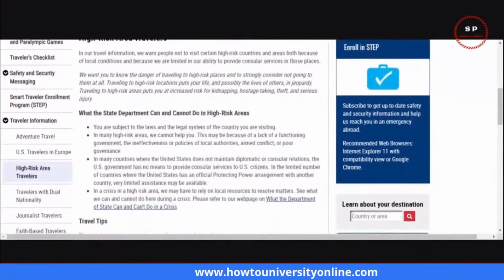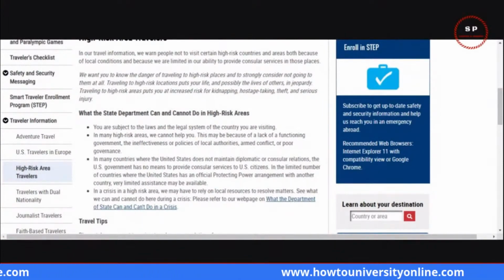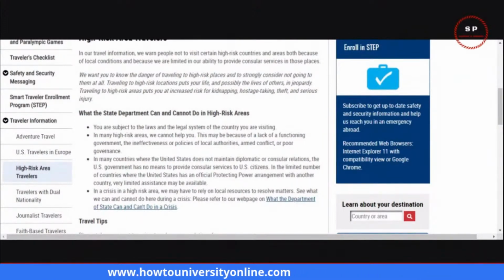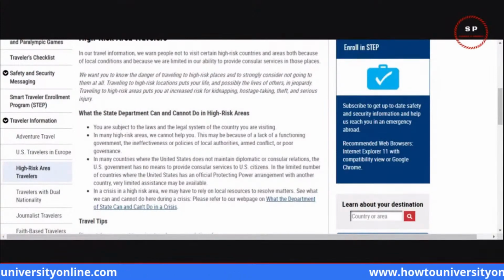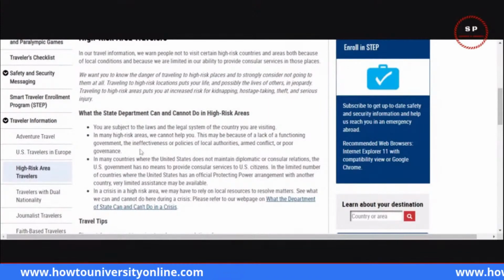What the State Department can and cannot do: in high-risk areas, you are subject to the laws and legal system of the country you are visiting. In many high-risk areas, we cannot help you. This may be because of a lack of functioning government, the ineffectiveness or policies of local authorities, armed conflict, or poor governance.